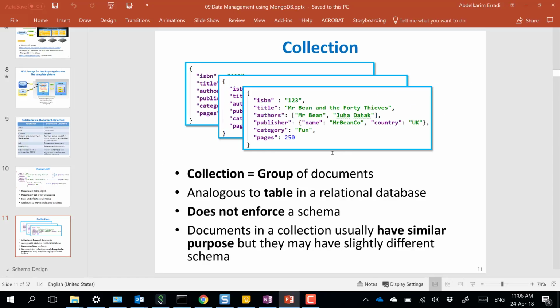And the collection of documents that have similar schema and a similar purpose, we put them together in one collection. And that's basically the model in MongoDB. So database is made up of collections, and a collection is made up of documents, and a document is made up of key value pairs. The key is a string, and the value could be really anything.